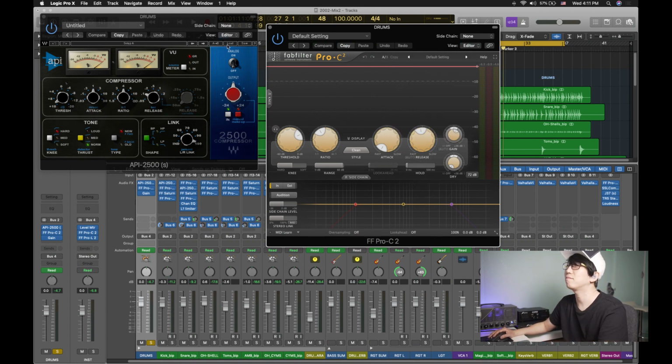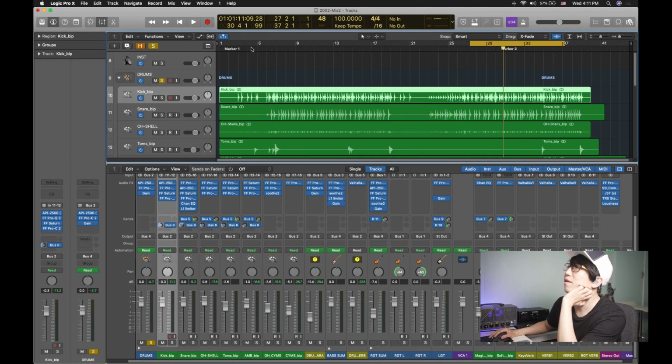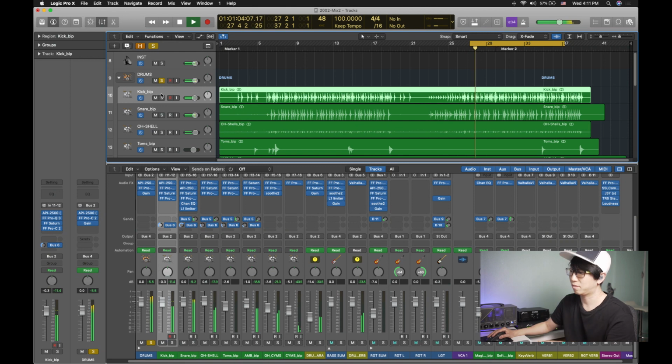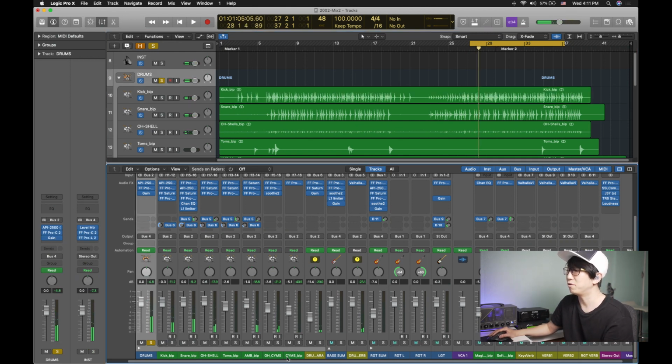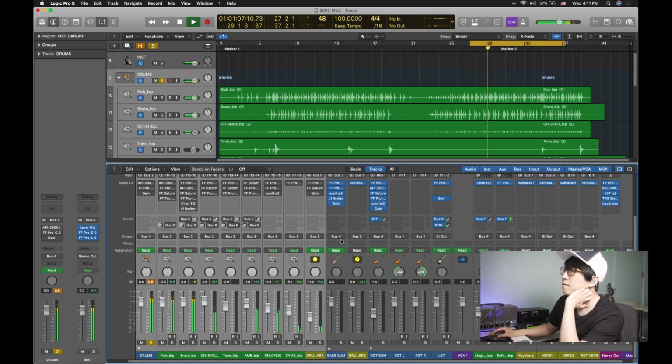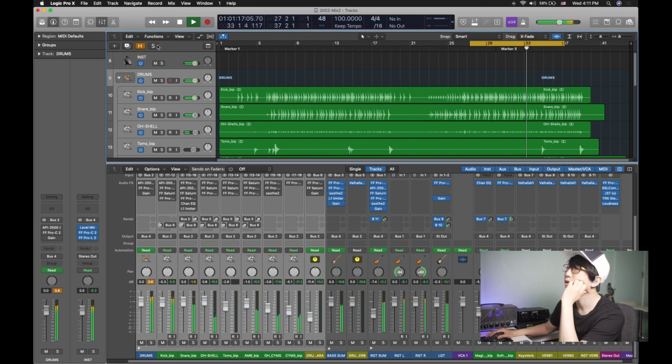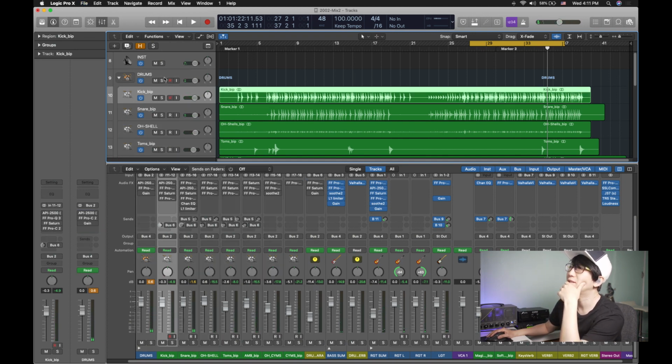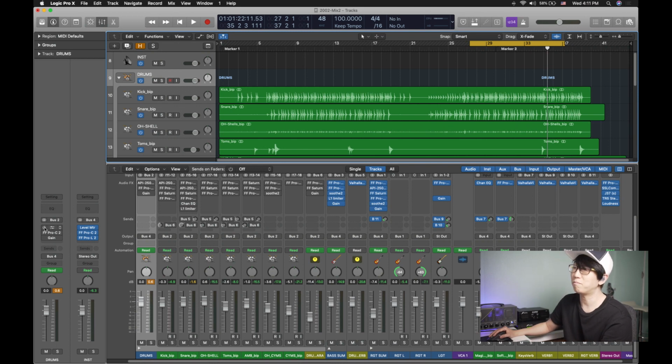And kick drums. Okay, I'll bypass everything on the drums first. Right now it's the completely dry sound of the drums. So let's start from the kick first. Not kick first, let's start from the bass. Turn on everything.